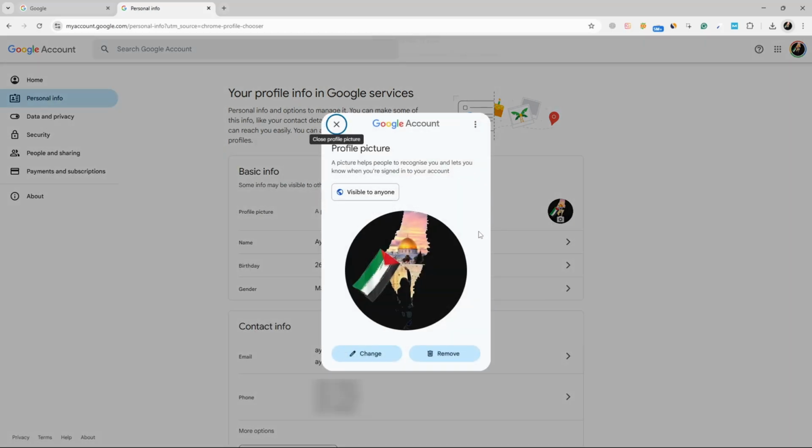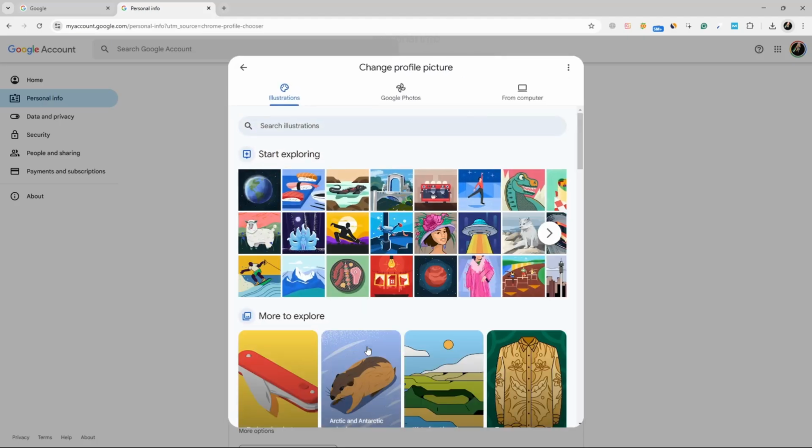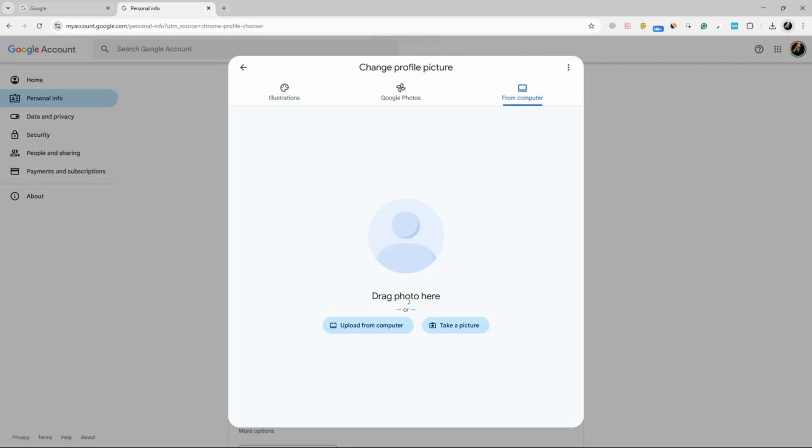In this window, you can choose to upload a new photo or select a photo from your Google Photos. To upload a new photo, click on Upload and select a picture from your device. Make sure the image is clear and represents you well.